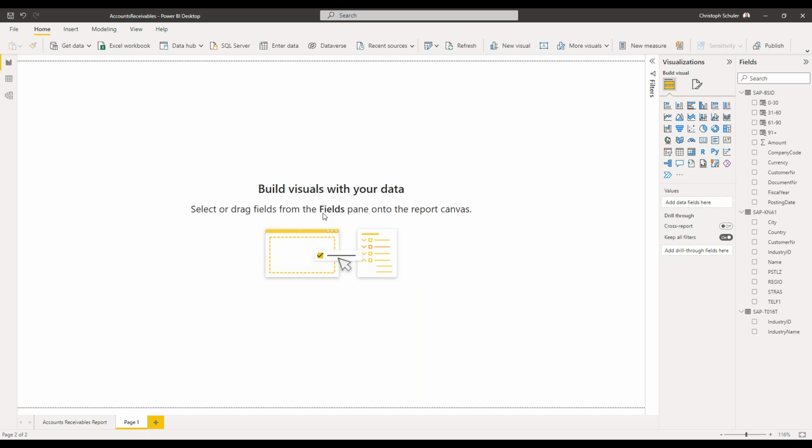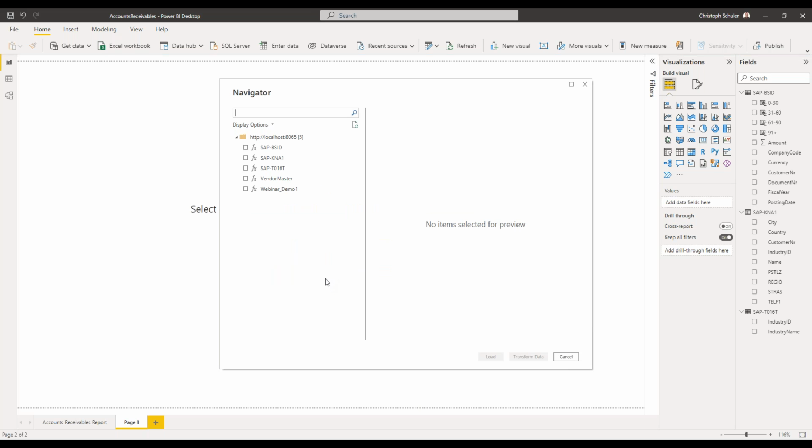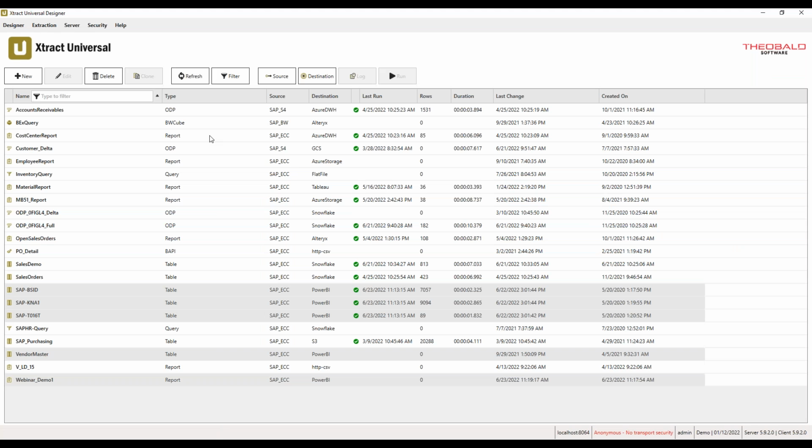I can now also specify an authentication. This is very important. I have credentials cached here, which is why I wasn't prompted, but it is an important point. Power BI Desktop supports anonymous, basic, and Windows integrated connections to the data sources. And we fully support those 3 levels of authentication in Xtract Universal.